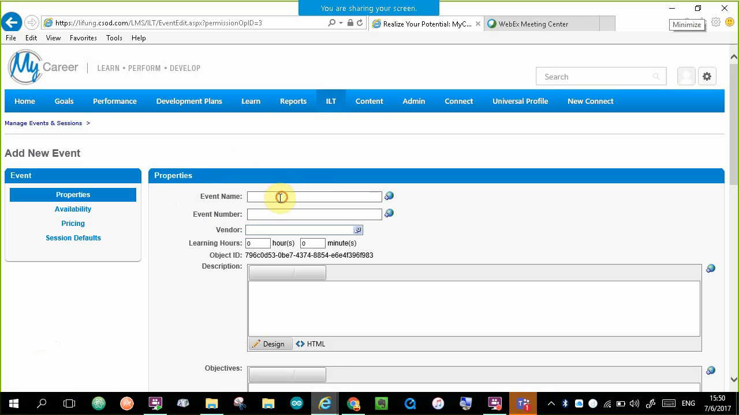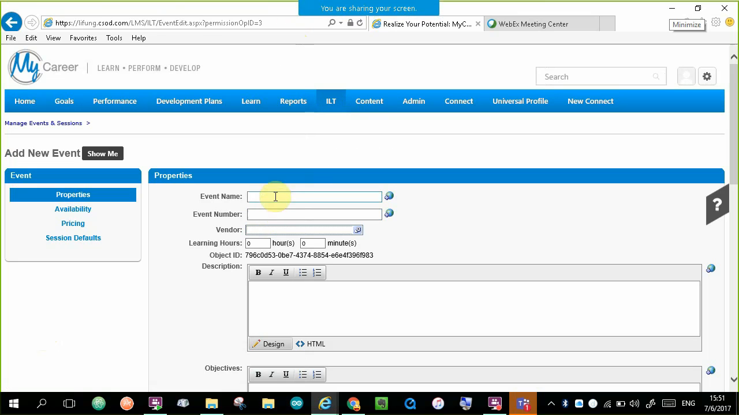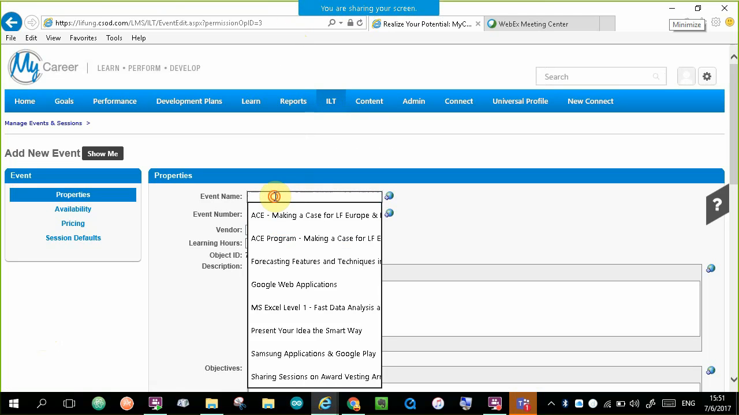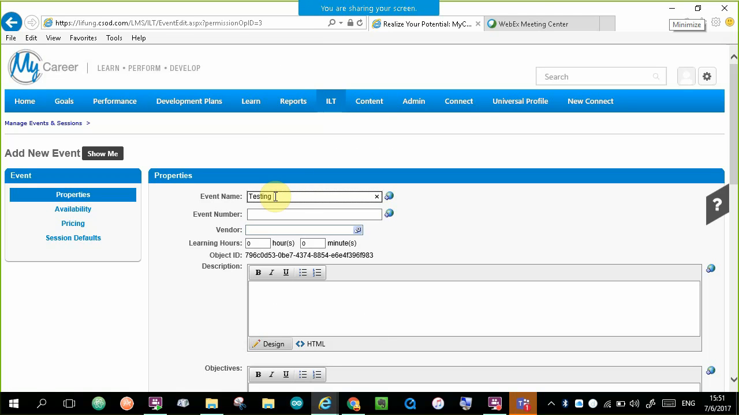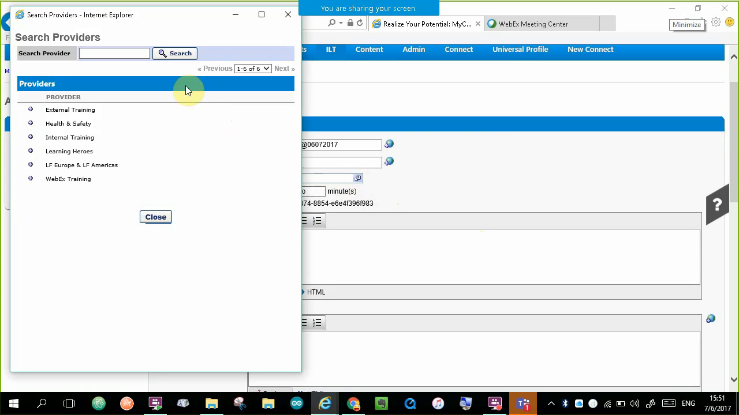For the event, you will have an event name, event number, and vendor. Okay, basic. For event name, okay, testing logistics. Event number, you may ignore it. For the vendor, again, Internal Explorer.